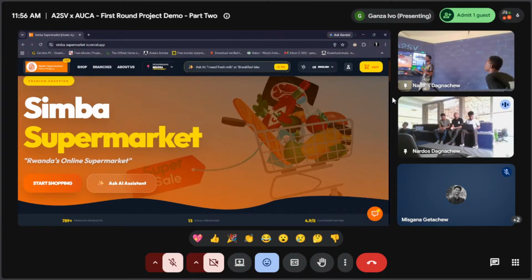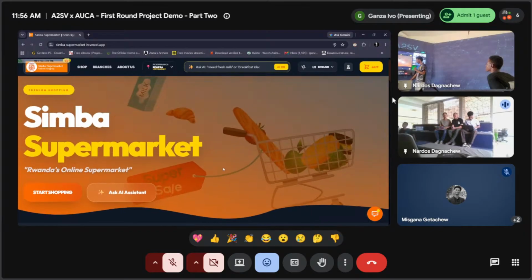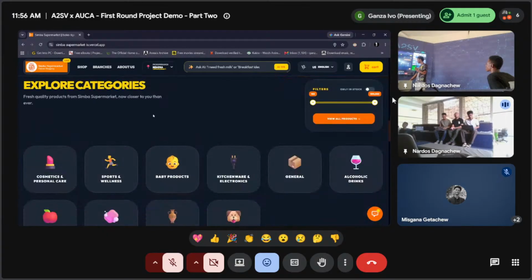But for me, I'm already signed in right now. You can use the AI assistant or start shopping immediately. It brings you down here to where there are filters for price. You can't go over 500,000 for the price of a product, and you can filter to get products that are only in stock. So products that are out of stock, you can filter them out.